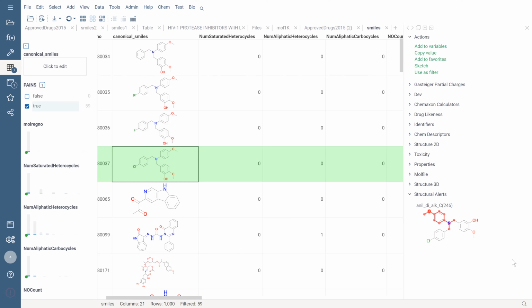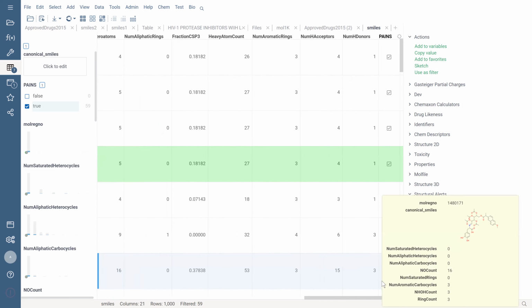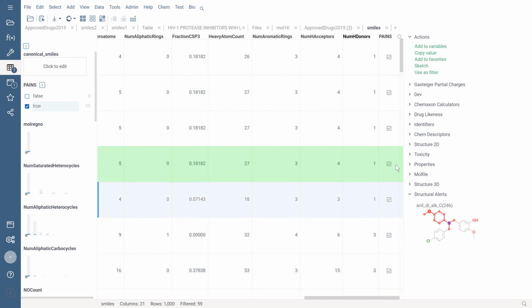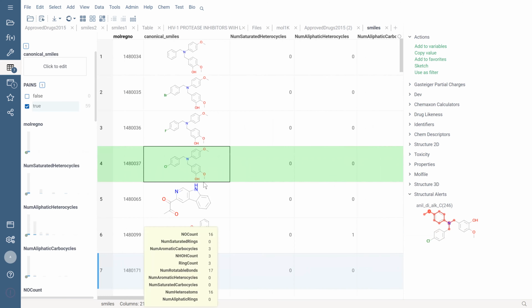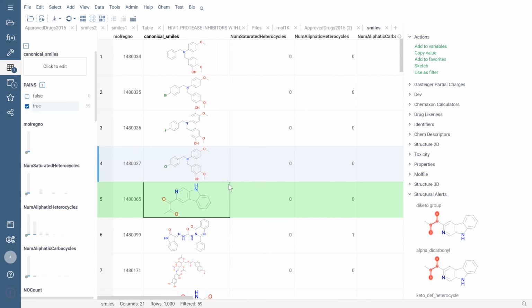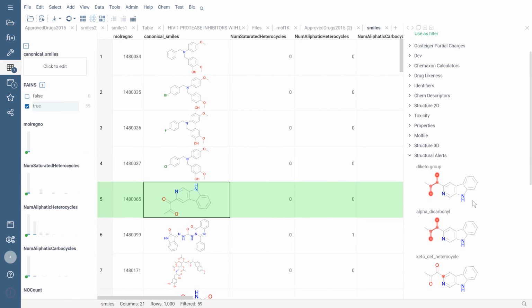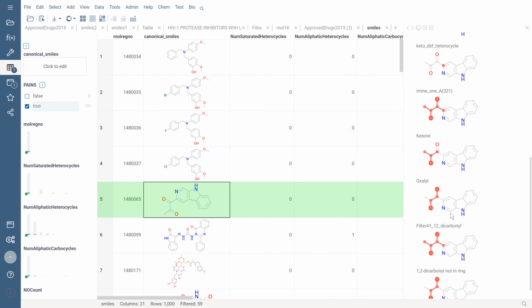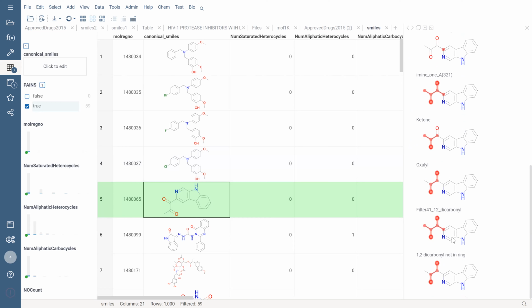Yeah, that looks pretty good. So again, just to briefly repeat, if you detect PAINS, you can click on each molecule and inspect what specific fragment was detected to show you this alert.